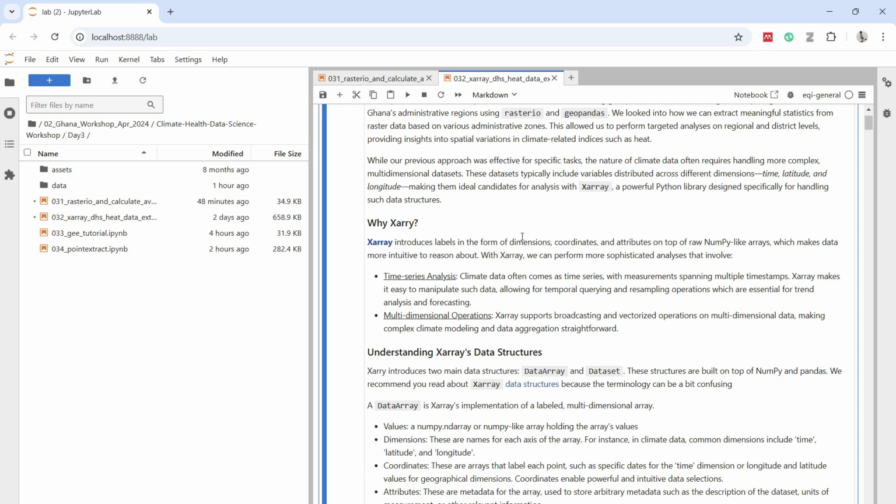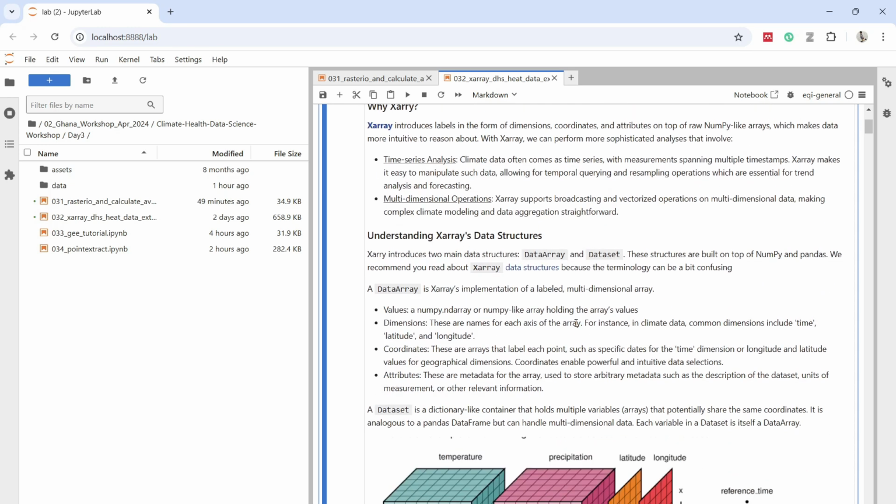When working with climate time series, Xarray makes it very straightforward to perform temporal queries and resampling operations, which is an essential task for analyzing trends over time. Besides, Xarray is also good at handling multi-dimensional operations, as it supports broadcasting and vectorized operations on multi-dimensional data, which will make complex climate modeling and data aggregation more straightforward. So first, let's take a look at how Xarray actually organizes data.